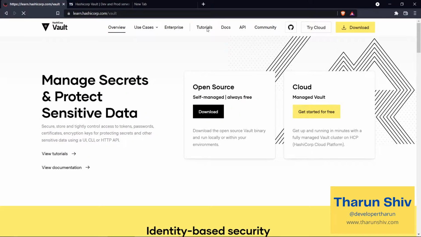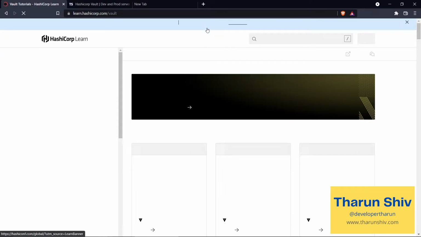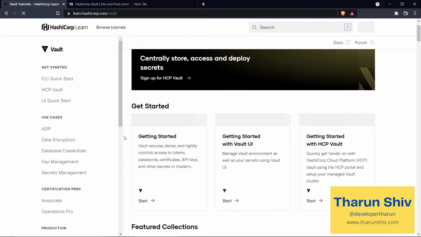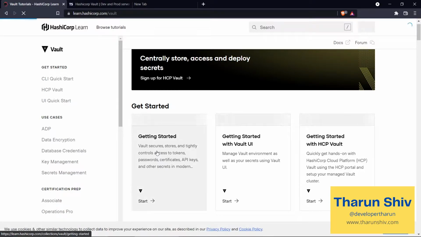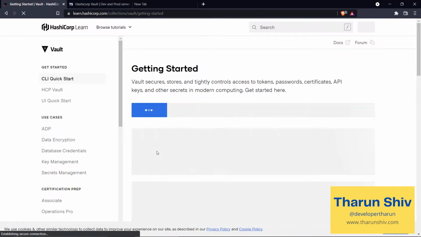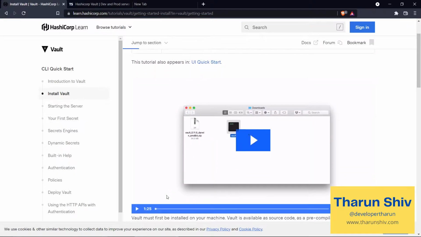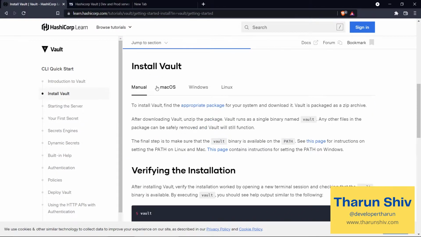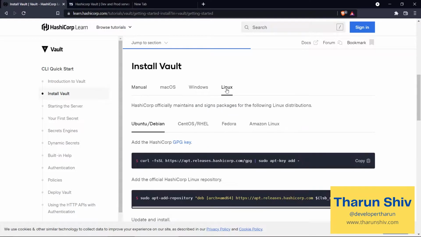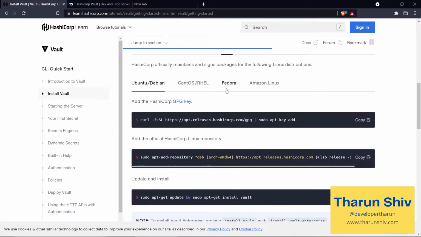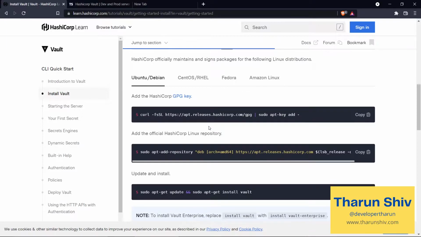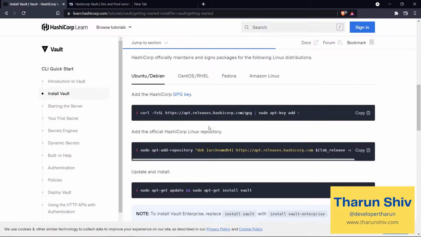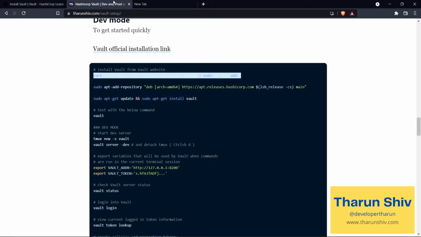When you go to Vault's homepage, you have this Tutorials link. Click on Tutorials, and then click on Getting Started. Here you will see a lesson known as Install Vault. Click on that, and when you scroll down and choose your operating system, in my case Linux and Ubuntu, you will get the latest information on how to set it up. So that's one reason.